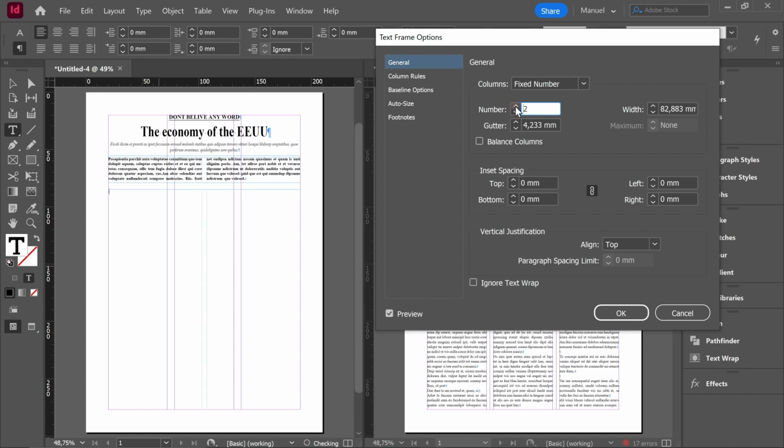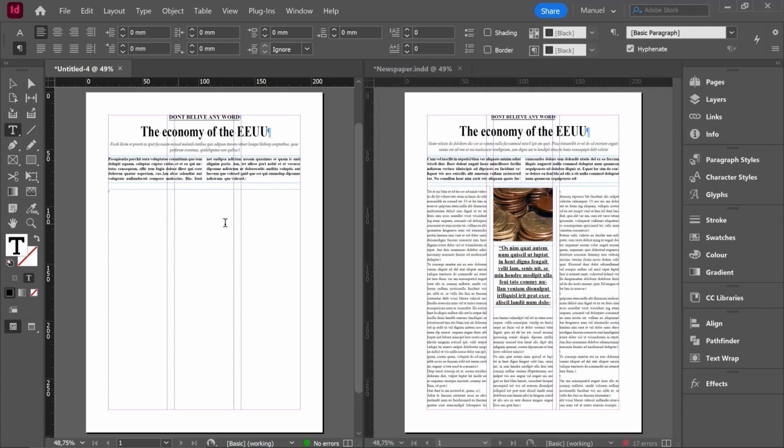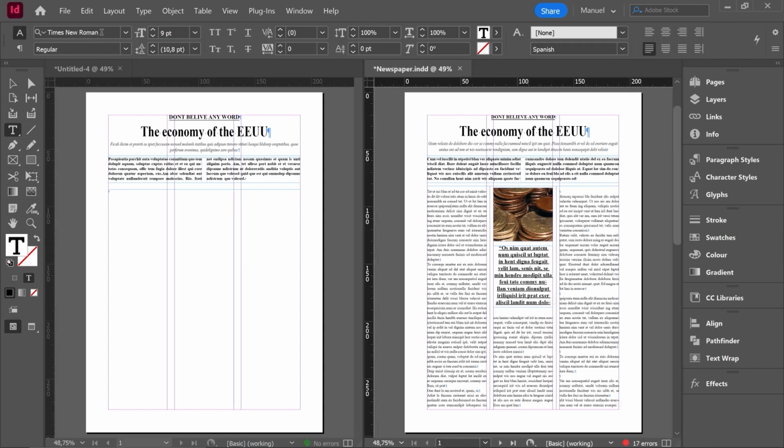Number of columns 3, gutter 6.5. We can check the preview, it matches perfectly, and then OK. Then I can check the format of my text. Times New Roman, regular, 9 points, and this looks like automatic. Rest of the things, no changes.